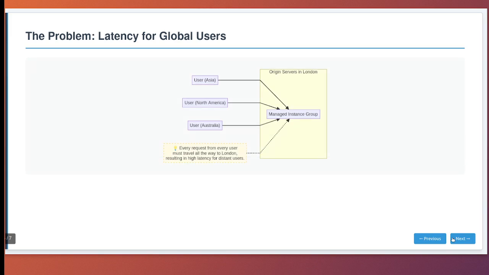To understand why a CDN is so important, we have to understand the enemy: latency. Latency is the time it takes for a piece of data to travel from a source to a destination. In our scenario, our servers are in London. When a user in Sydney, Australia, wants to access our application, their request has to travel halfway around the world to London. Then, our server's response has to travel all the way back to Sydney. This round trip takes time, and that delay is latency. For a global application, especially a game, high latency can make the service feel slow, unresponsive, and frustrating for users.